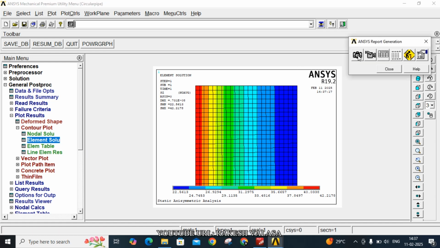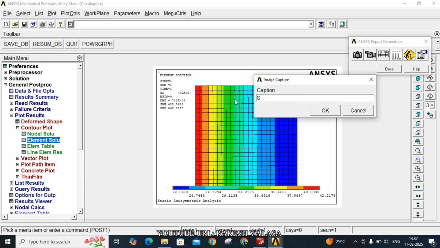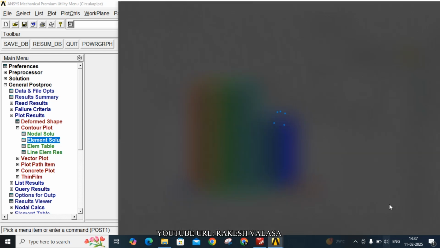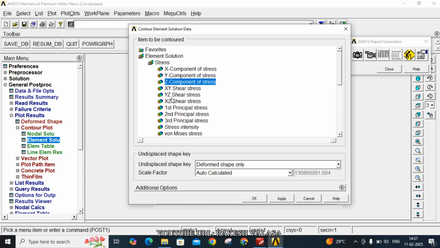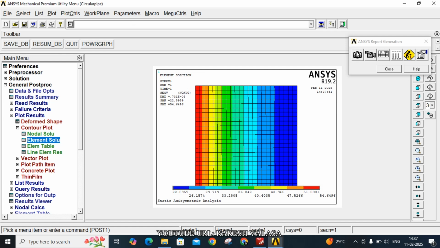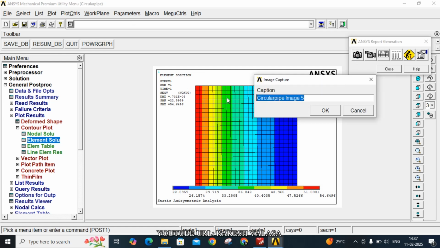Now capture this image. This name is stress in Z direction. It is also called hoop stress. Then click on OK. Next, we can also capture von Mises stresses. Okay. Now capture this image. This is von Mises stresses.